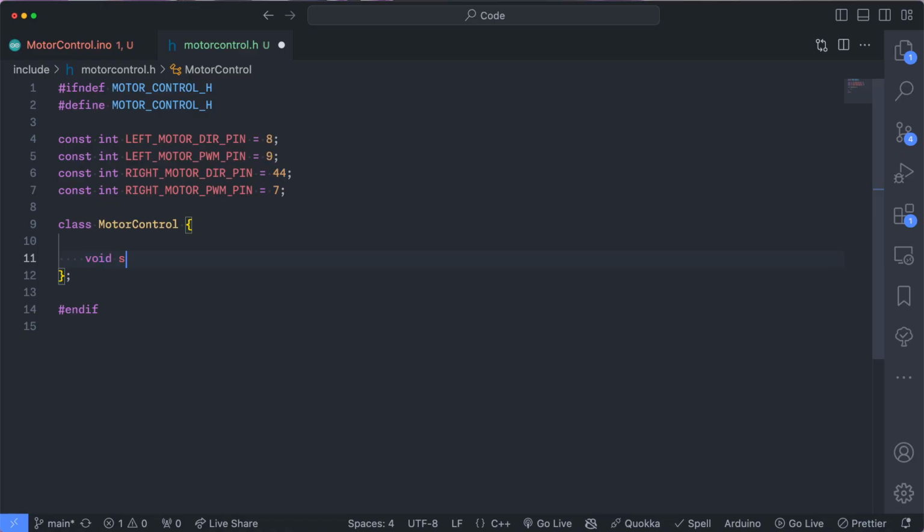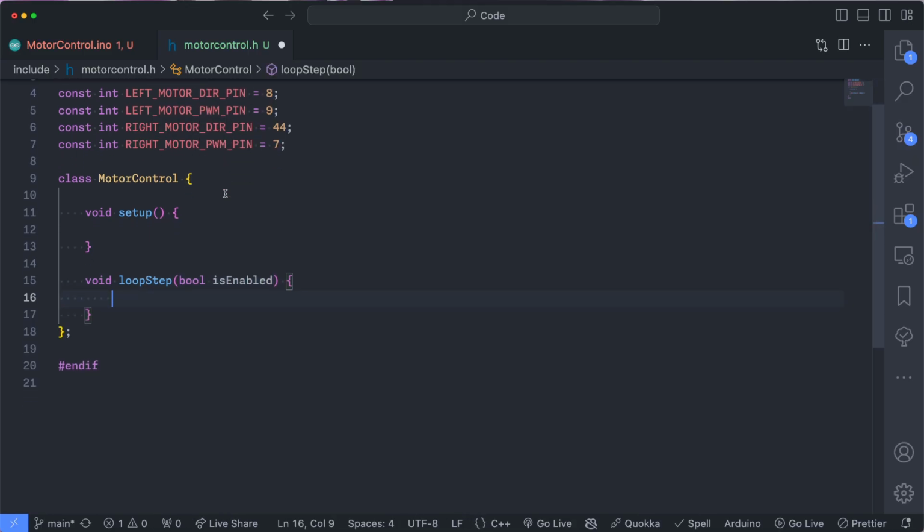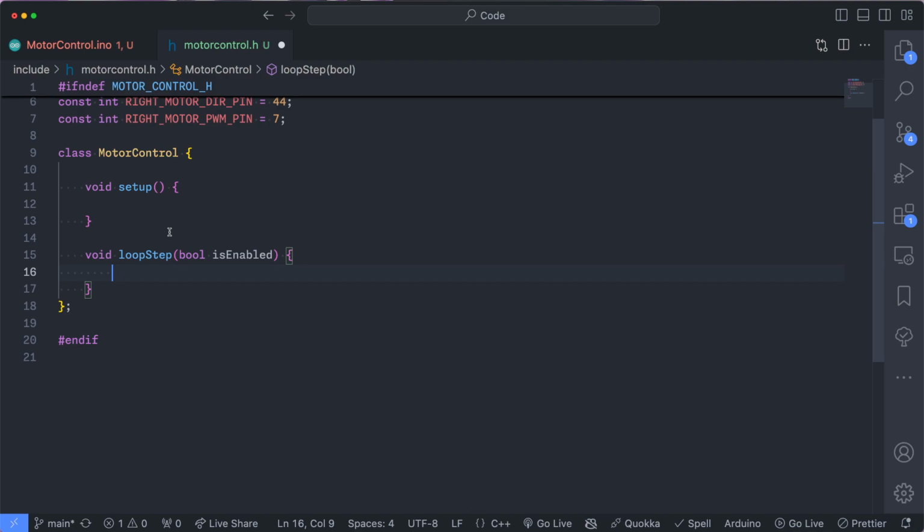So instead, we just really need our setup function and our loop step function. We'll add some additional functions later on. So for example, what should we do when we want to stop? What should we do when we want to go full speed or rotate in place? But for now, this will get us far enough.